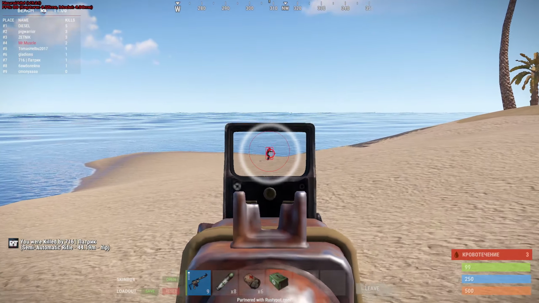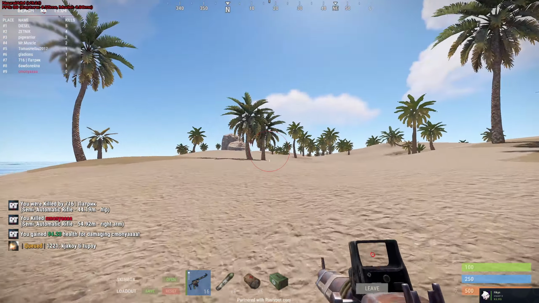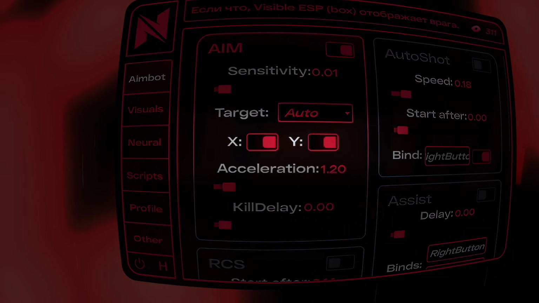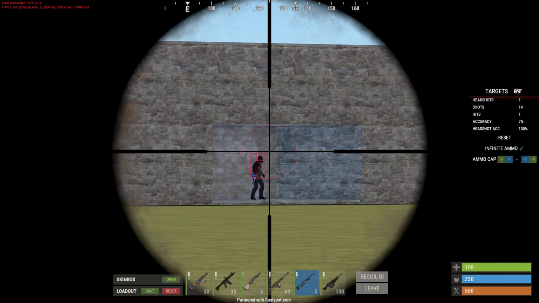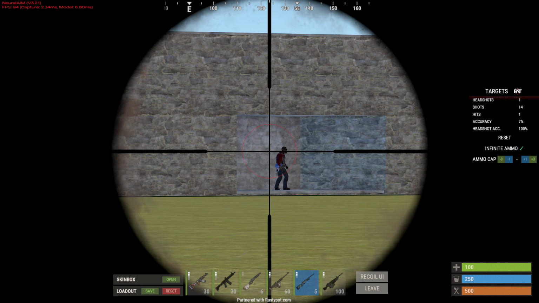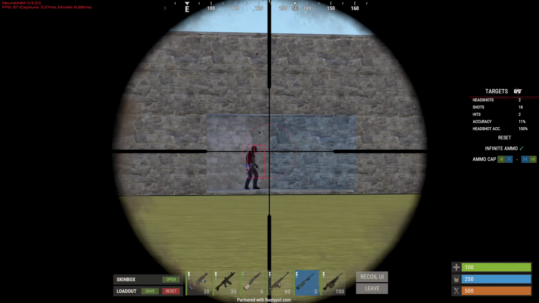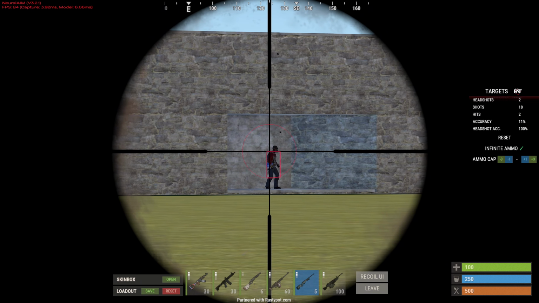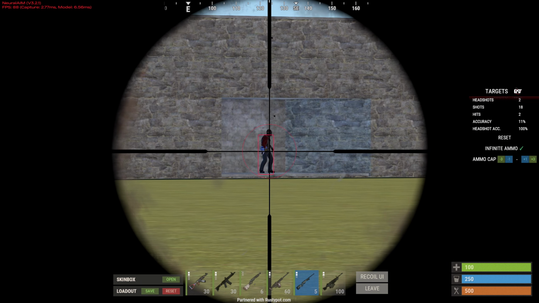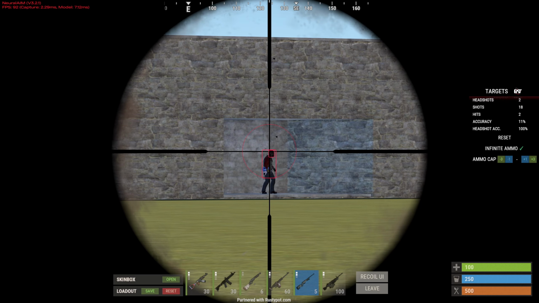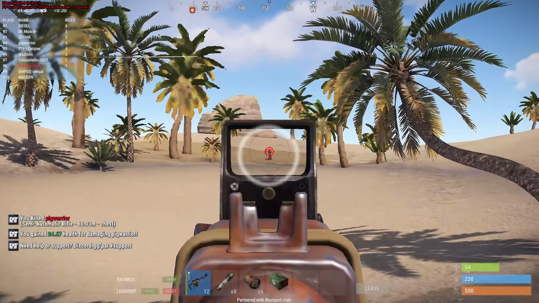Alignment by X and Y. Here we can disable alignment along a specific axis. If we disable alignment along the X-axis, it will occur only vertically. We can move the aim left and right freely. If by Y, then vice versa, aiming will happen horizontally and we can move the aim up and down calmly.